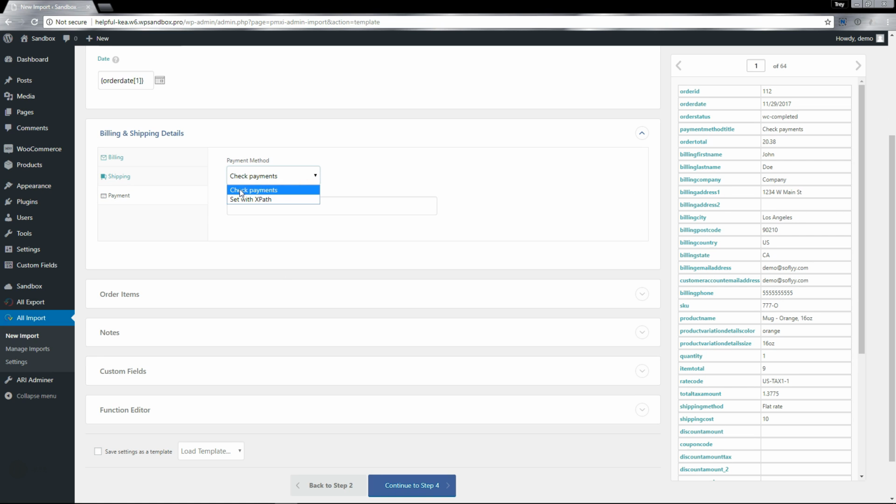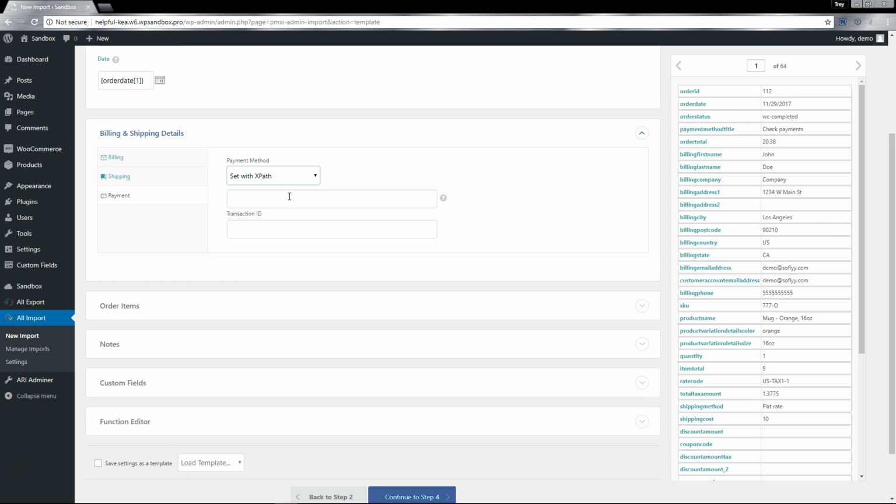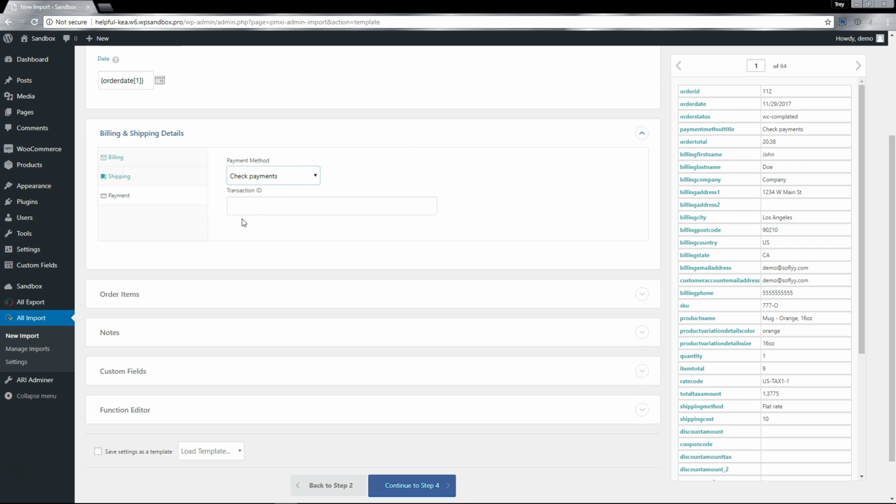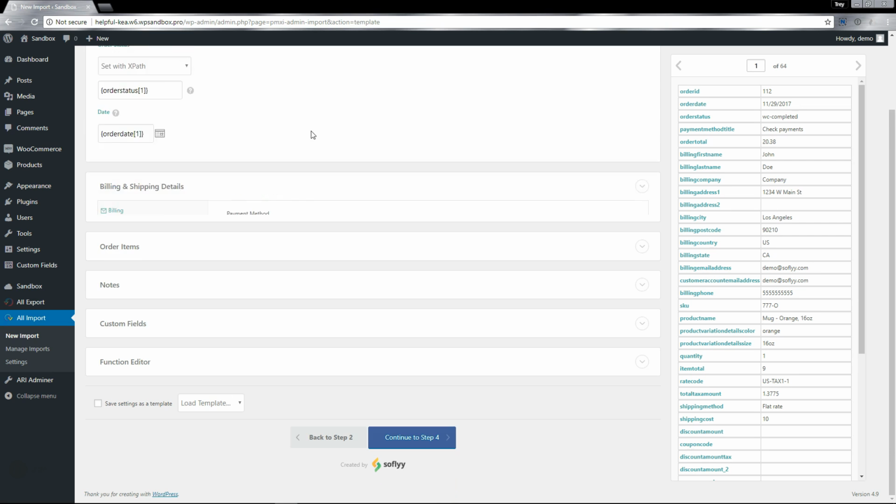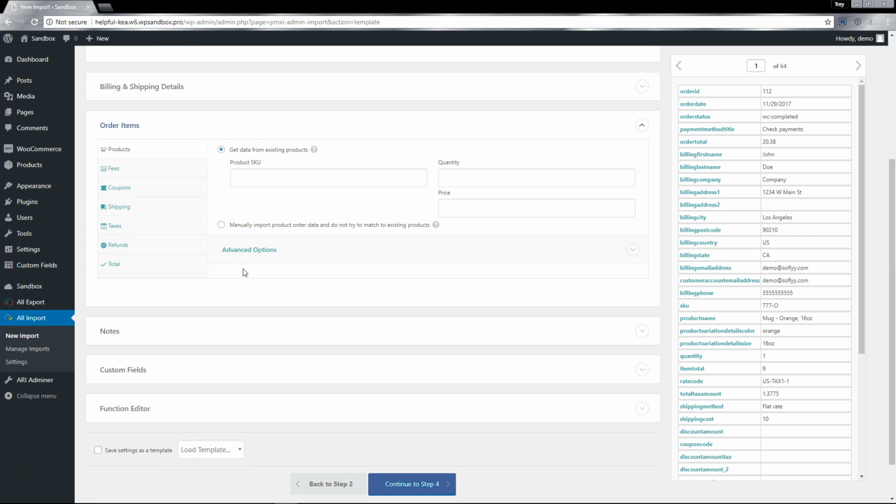All right, and then in payments, you can select your payment method from the dropdown, or you can choose to set with XPath. Setting with XPath would be useful if you had multiple payment methods that were used, for example, PayPal, Stripe, and check, or something like that. But in our case, we just have check payments, so we're going to click check. And if you had a transaction ID, you can import it there.